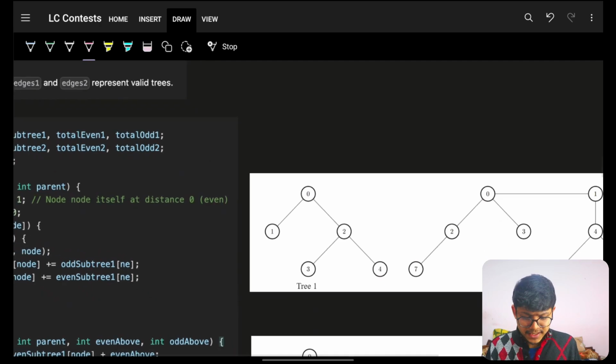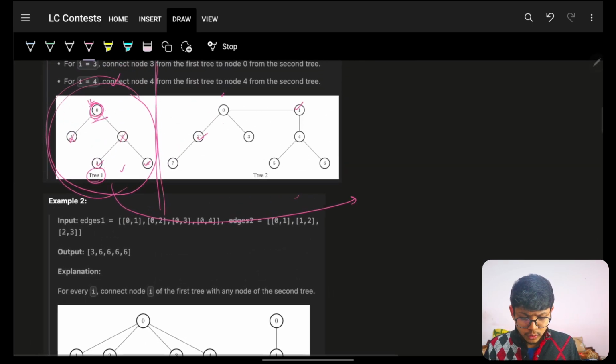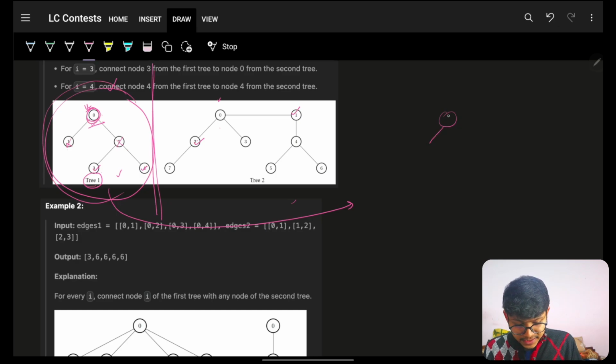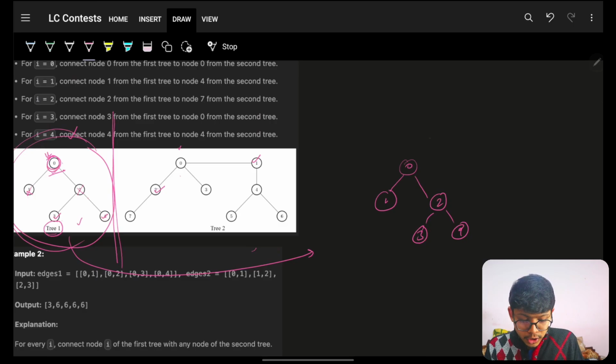So if I take the example itself, before we go on, let's see the maksat, the goal. Here I have node 0, node 1, node 2, node 3, node 4. I should be able to figure out the total number of nodes at odd distance from node 0, and the total number of nodes at an even distance from node 0.